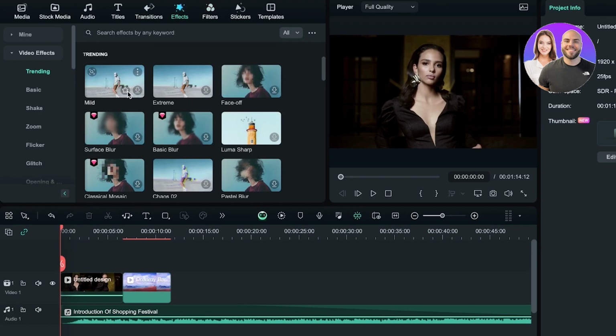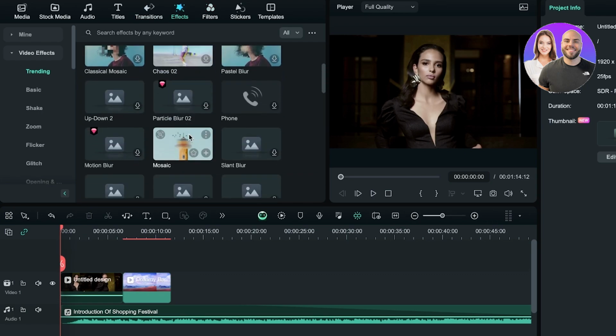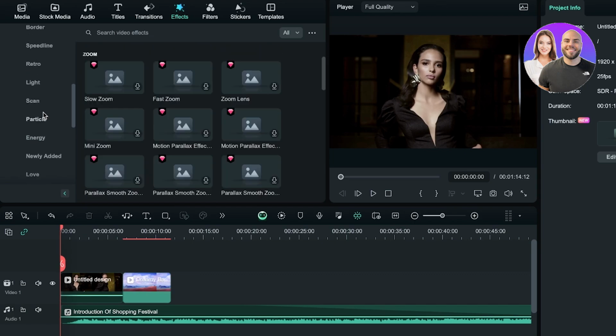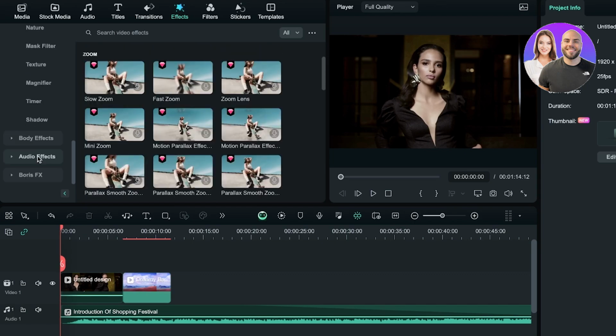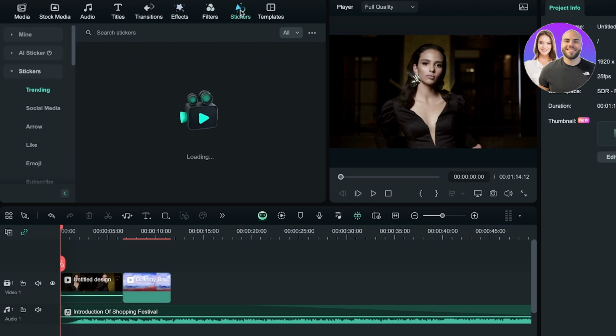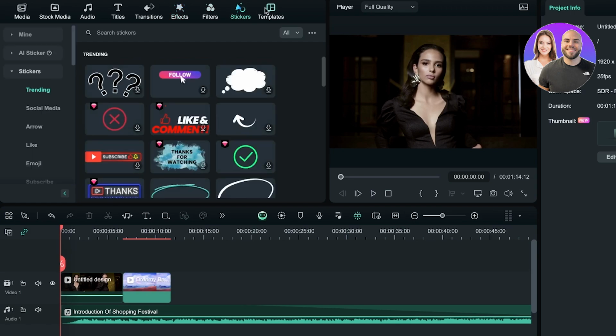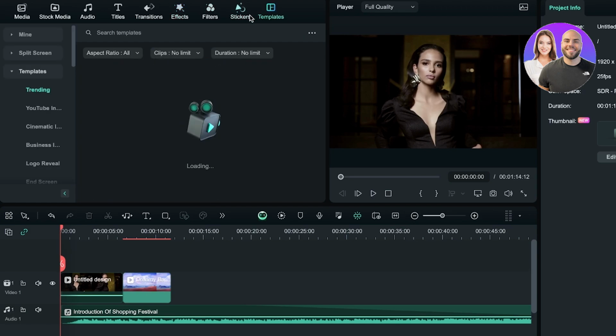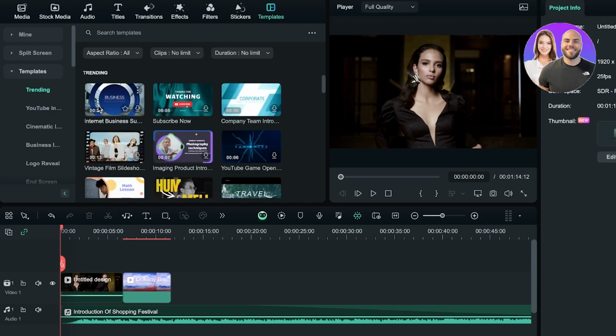You also have simple effects that you can include, such as these types of mild, extreme, blur, zoom, shake, scan, energy, texture filters, and other types of filters. You can also go ahead and include stickers as well as use some pre-existing editing templates into your Filmora edit. Now, not only do you have these simple features, but you have enhanced AI capabilities.